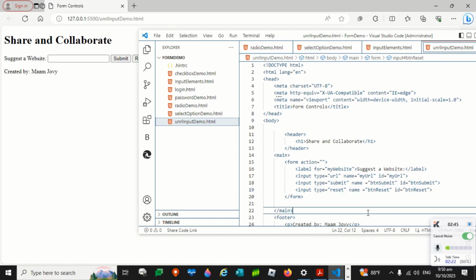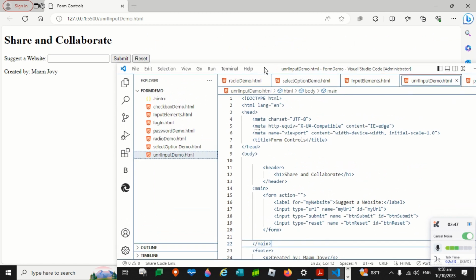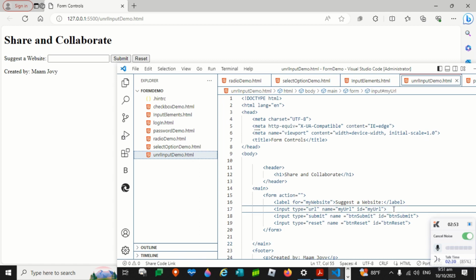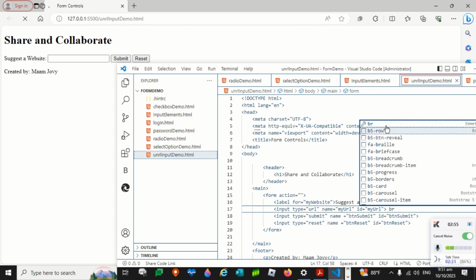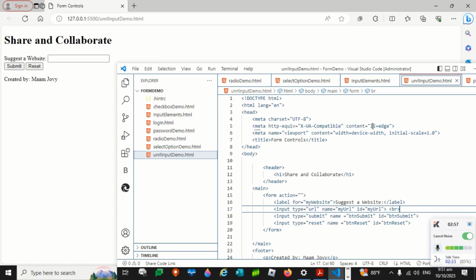Okay, let's check. I am going to move this one a bit. I'm going to put a break right after this one. Okay, the BR tag. And there you go. Since I'm using live server, everything is configured.